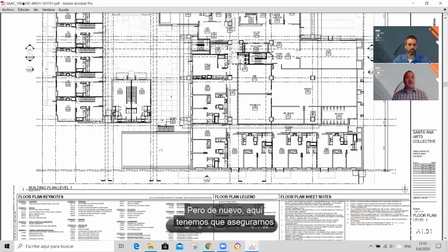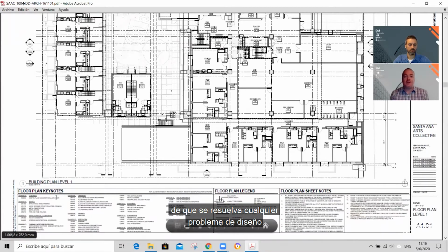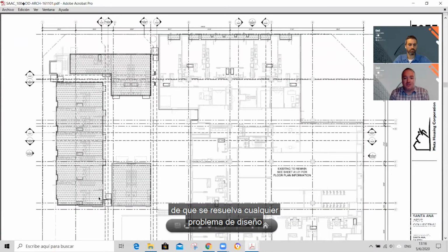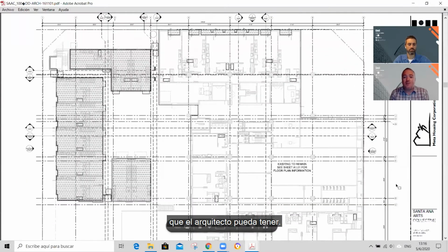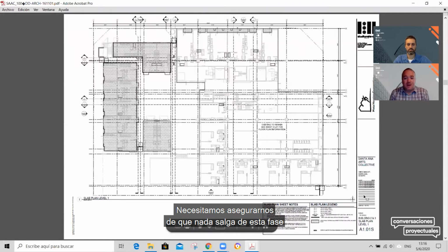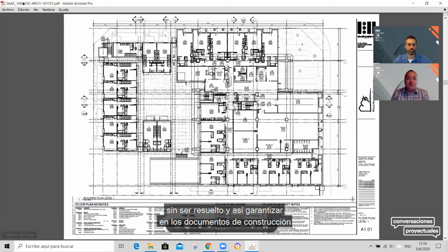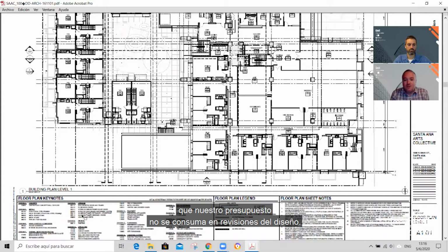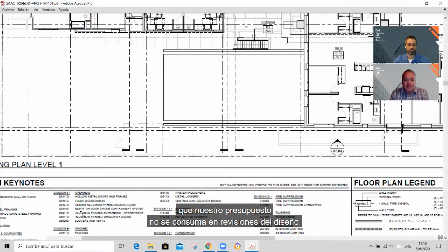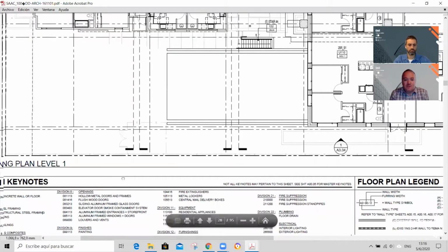But again, what we're now working on in DD is making sure any design issues that the architect might have are resolved. We need to make sure that nothing leaves this phase without having resolution in the design phase, so that when we're in construction documents, our budget isn't being eaten away on designers' revisions.